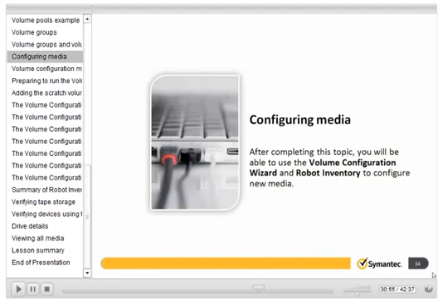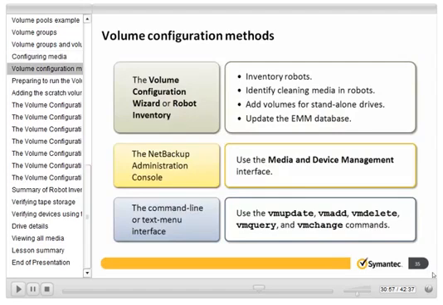Configuring media. Configuring your volumes. The best and easiest way to configure your volumes is to run through the volume configuration wizard, which basically uses the robot inventory under the covers. The nice thing about this is that you can inventory your robot, you can identify any of your cleaning media at the same time, you can add volumes for any standalone devices that you may have, and you'll also update that information into the EMM database.